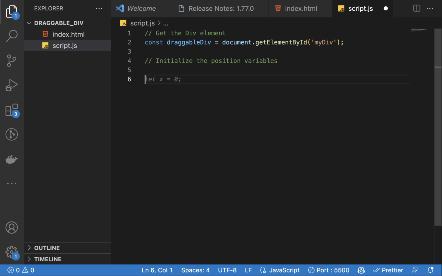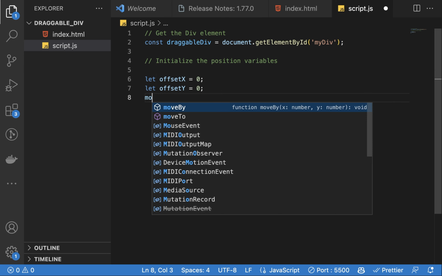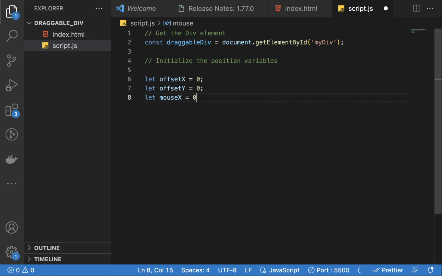We will need this information to do our calculation for dragging. Offset X would save the horizontal difference between the top left edge of the div and the cursor position. Offset Y would keep the vertical difference between the top left edge of the div and the Y coordinate of the mouse cursor. Mouse X and mouse Y would keep the X and Y coordinates of the mouse cursor.